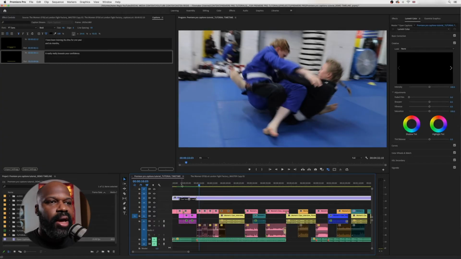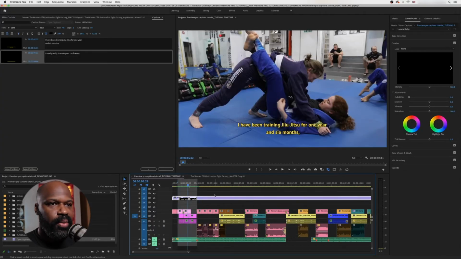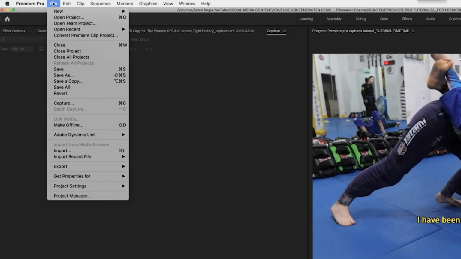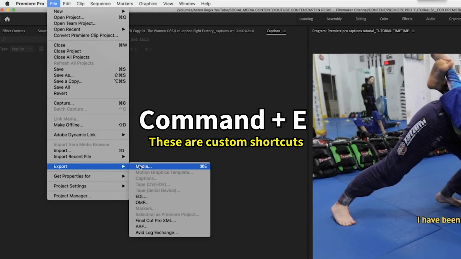So we're going to select our in and out points. So I for in, O for out. Okay, so this is the little sequence that we want to export. So go to File, Export, Media, or Command E for short.